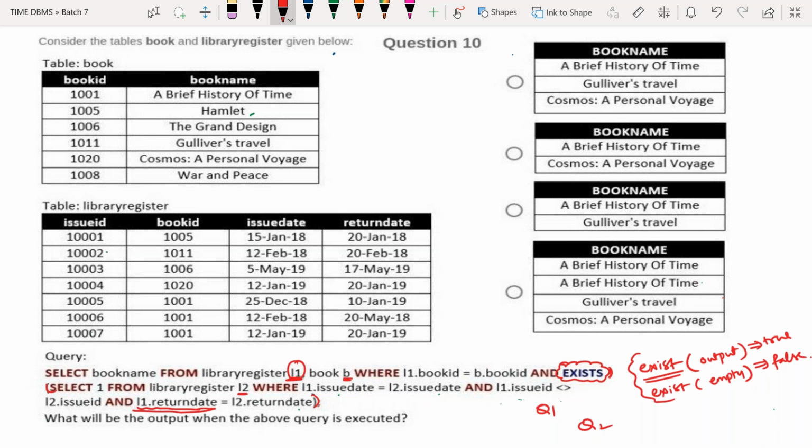So first it has to perform library join book B. Library and book B are going to be joined. Every combination of library and book B has to be verified. For each combination of library and book B, it has to be verified.